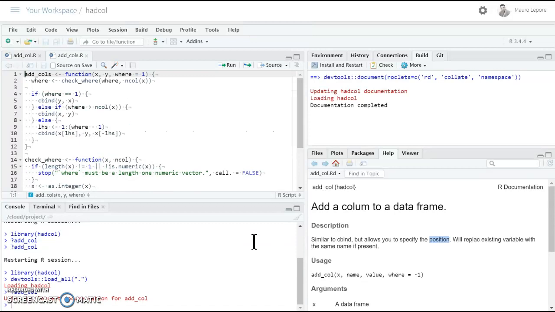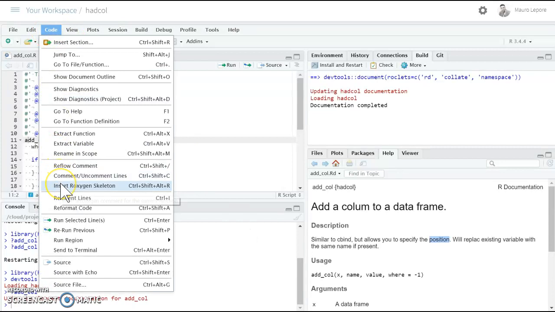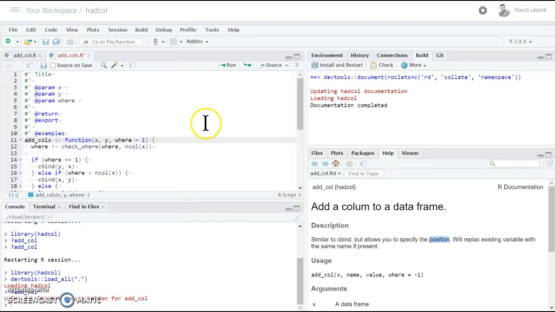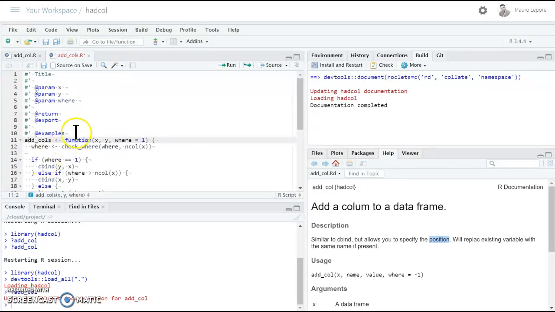As you see, this function has no documentation, so stepping on the name of the function, I press Shift Control Alt R, or you can go to Code, Insert Roxygen skeleton. That's also available just here. So this is where you could start typing what the function does.